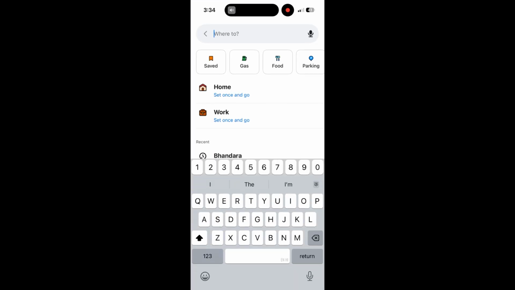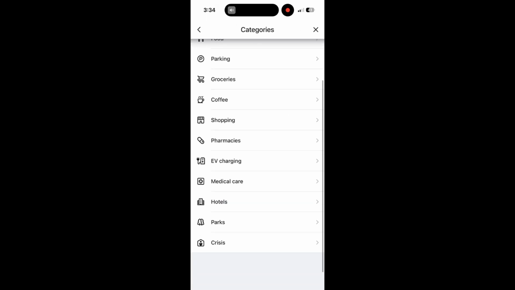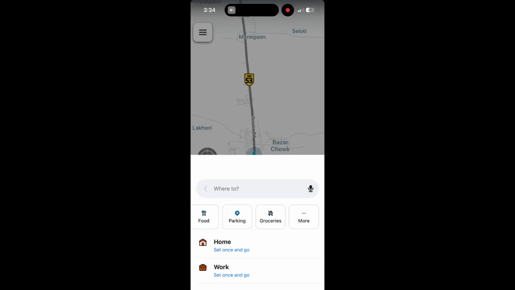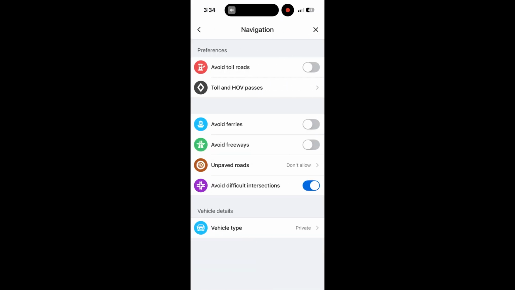Now, look for the settings icon, which looks like a small gear. Tap on it to open Waze settings. Inside the settings menu, scroll down and tap on navigation. In the navigation section, you'll see different route options.